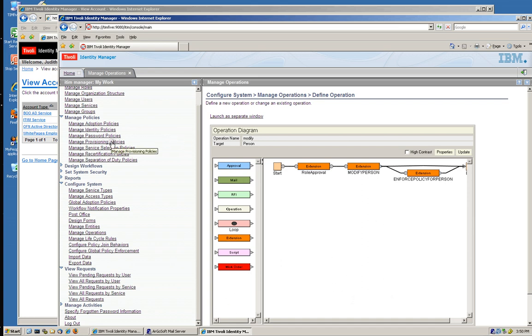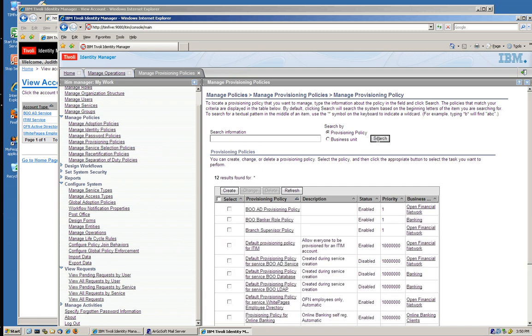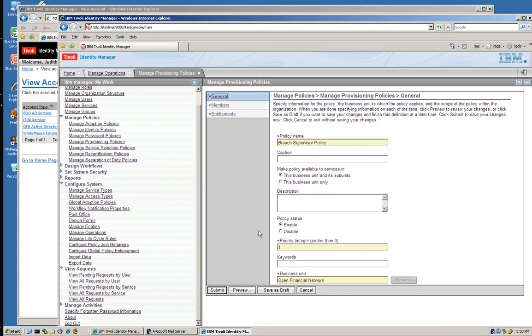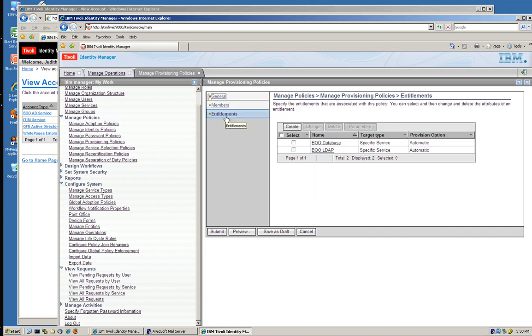Then what we did is in manage provision policies, we define a provision policy called branch supervisor. This is just the name. Members is nothing particular. All members of here is where we define. The owner is the role defined before, branch supervisor, and these are the automatic entitlements that anyone will get when they get the role, the BOO database and the BOO LDAP, these two applications.